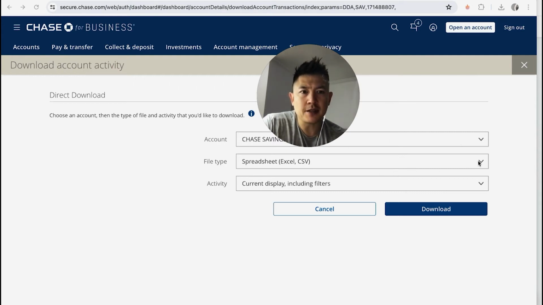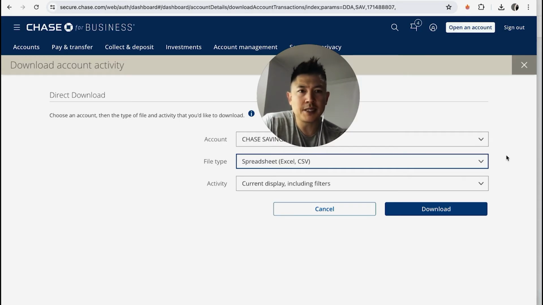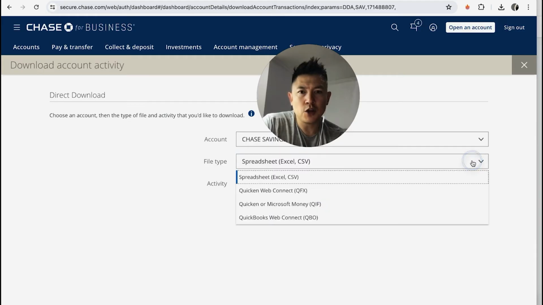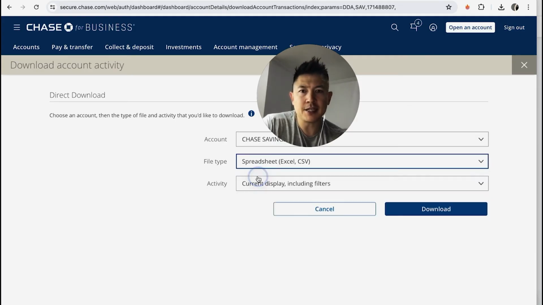Next, you want to choose the file type. So this is something that your bookkeeper or accountant or whoever's requesting the spreadsheet is going to let you know. So if you open this up, by default, it's going to be an Excel spreadsheet. But if your bookkeeper is working in Quicken or QuickBooks, you can download that file type as well. For me, I'm going to go ahead and leave it as a spreadsheet. And then here you want to go ahead and open this up.